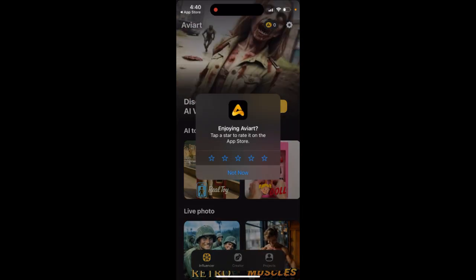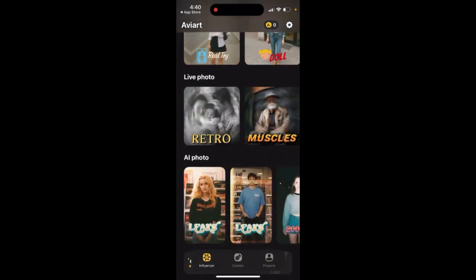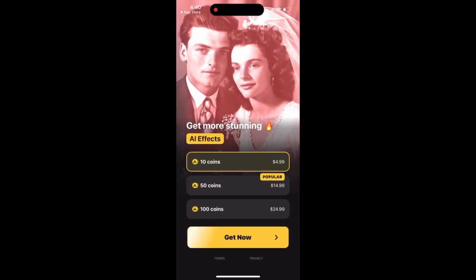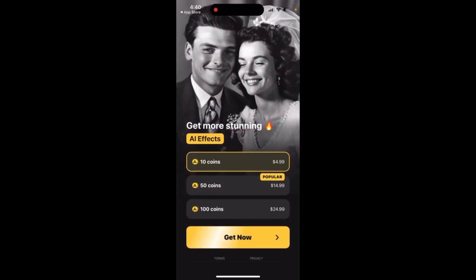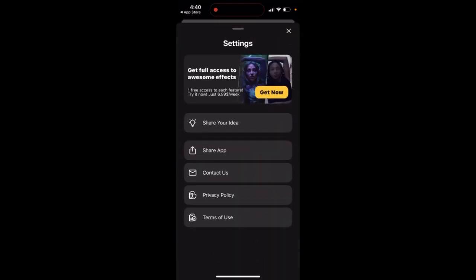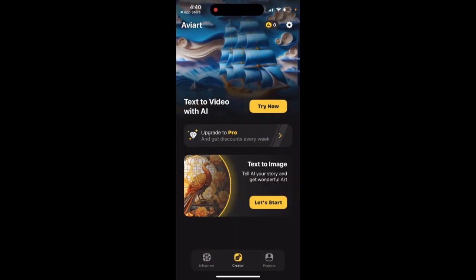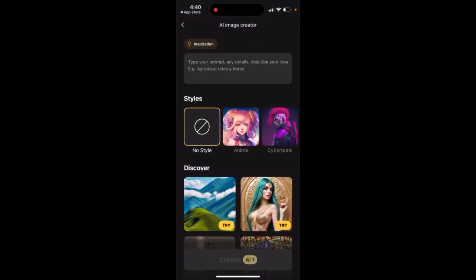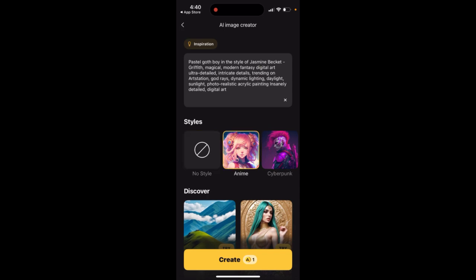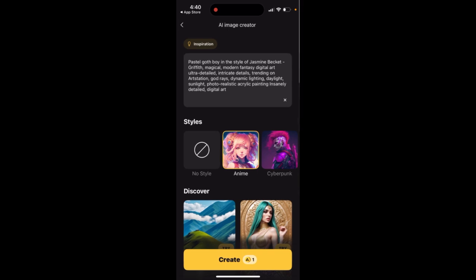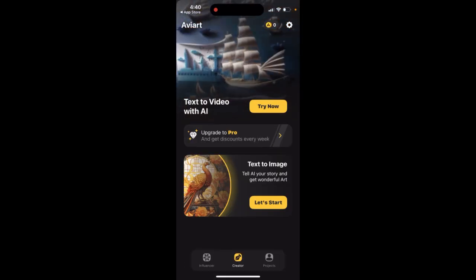And then you have all of these AI video effects where you can just create short AI videos. Then you have coins, which you can get. Then you have settings, creator, text to image, and then you need to create it. Unfortunately, you're not given any free coins to start with.